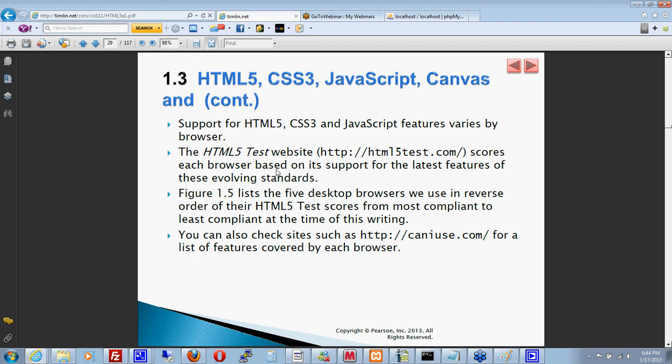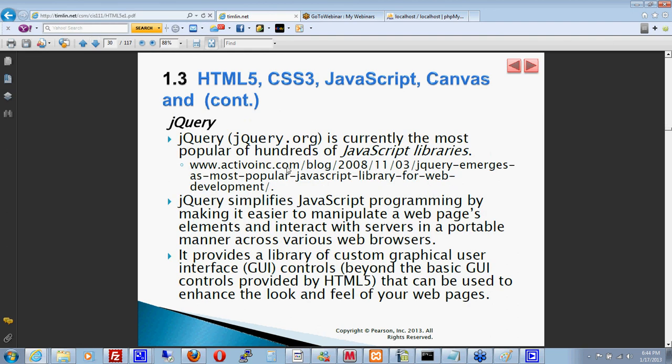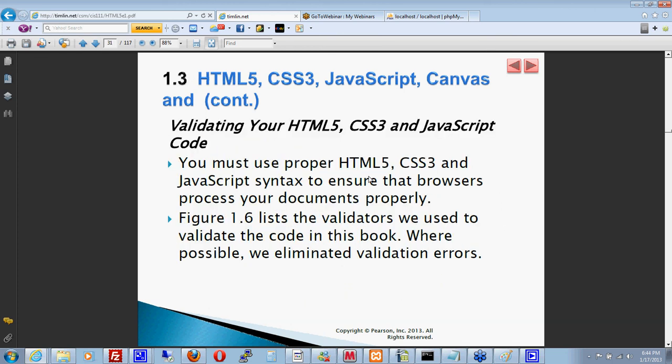jQuery is a library that we'll learn about when we get into JavaScript. I won't bother talking about it now. It's a really cool library if you're doing a lot of JavaScript programming. You have to use proper HTML, CSS, and JavaScript. You have to do this even though the browsers will let you cheat.